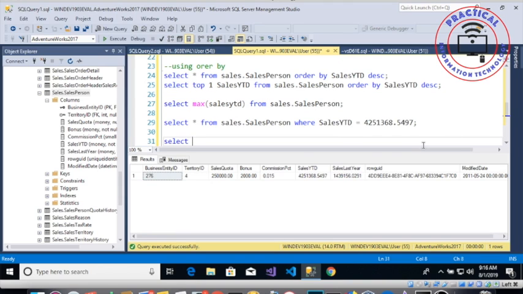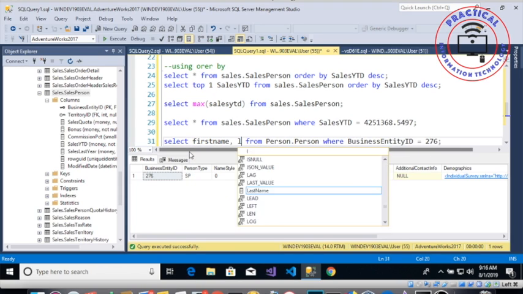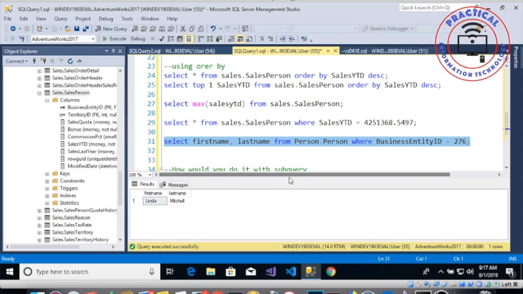Then I can go to select from Person.Person where business entity ID equals 276. In this case, I get the first name Linda and the last name Mitchell, or for that matter, I can select first name, last name, and if I do that, I get Linda and Mitchell. Now, this is one way to do it, but it is not the most efficient way.